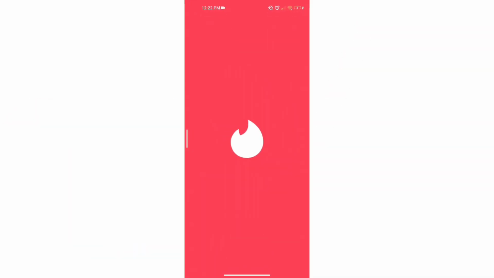What's up everyone? For today's video, I'm going to show you how to apply dark mode in Tinder. So make sure that you watch until the end of this video to learn how to do this on yourself. So let's get into it. To apply dark mode in Tinder, you may follow these steps.